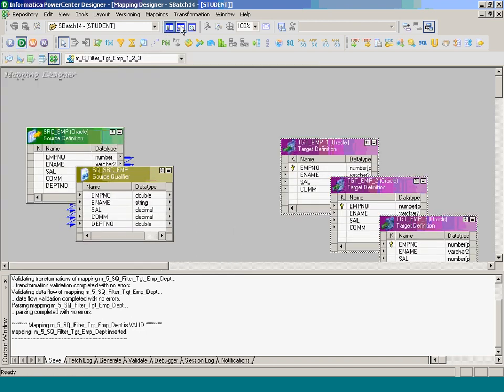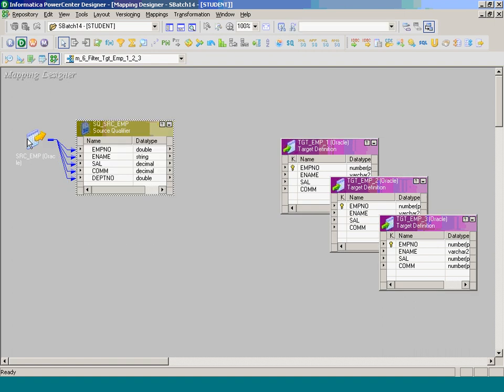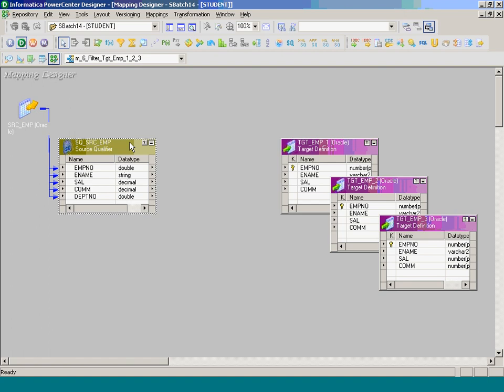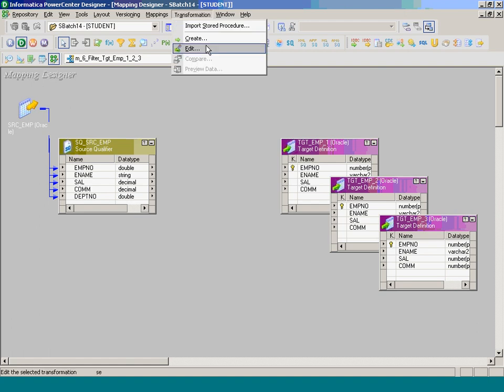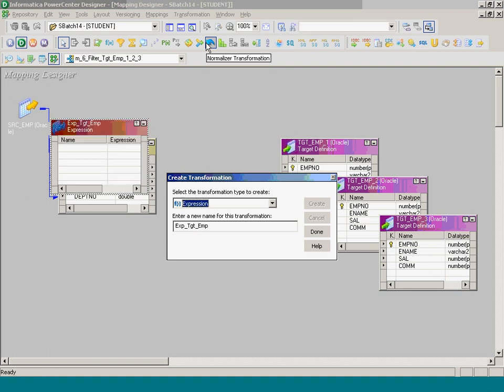Now please observe it very carefully. In Informatica, what they suggest as best practice is to use an expression transformation after the source qualifier, even if you don't have to do any calculations. I'll explain after this mapping is done why they use this.